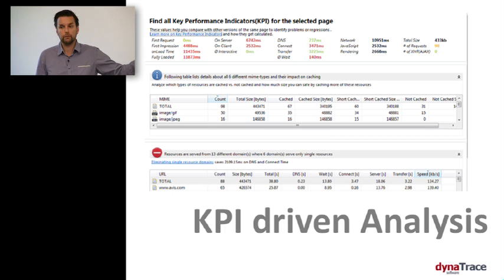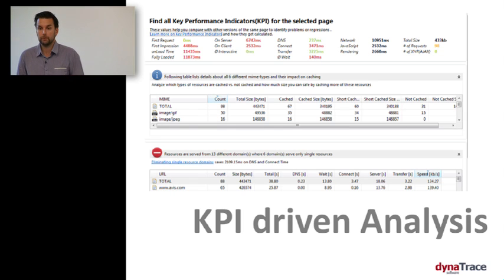This information can, for example, also be used to trace the performance over time. So is it getting better? Is it getting worse? Did you really come down on the number of requests compared to your last release? It's a very in-depth look, just looking at key performance indicators of your page and then deciding where to tweak those performance indicators.